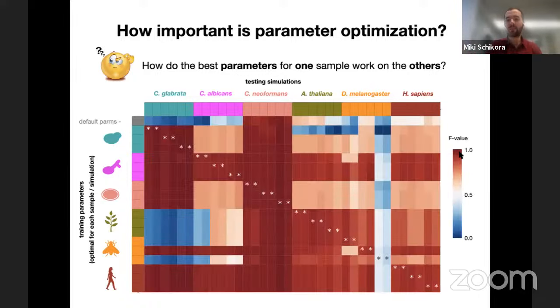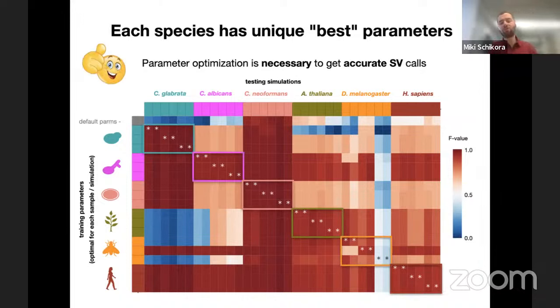Basically, the red is higher accuracy, the blue is lower accuracy. And you can see that we don't find universally good parameters. Very often the parameters that work for one species do not work for the others, right? One trend that we do find is that the parameters that work for the samples of one species tend to work for the other samples of the same species, but not for the others. So in general, this shows that we need parameter optimization for each species to get these accurate structural variant calls, which shows the relevance of the approach that we're trying to do here.